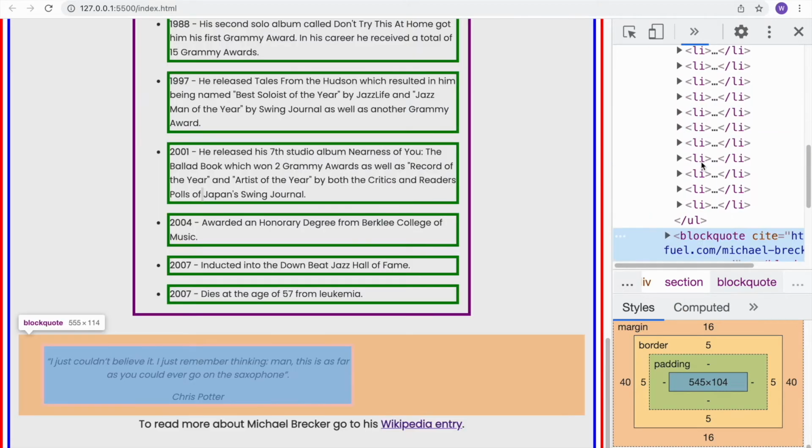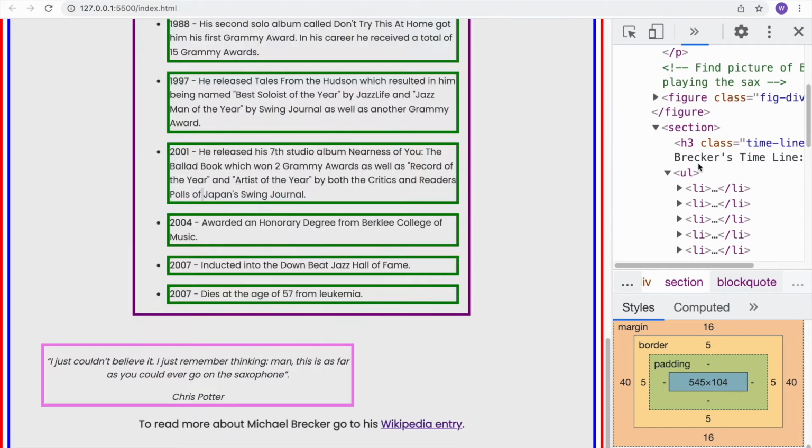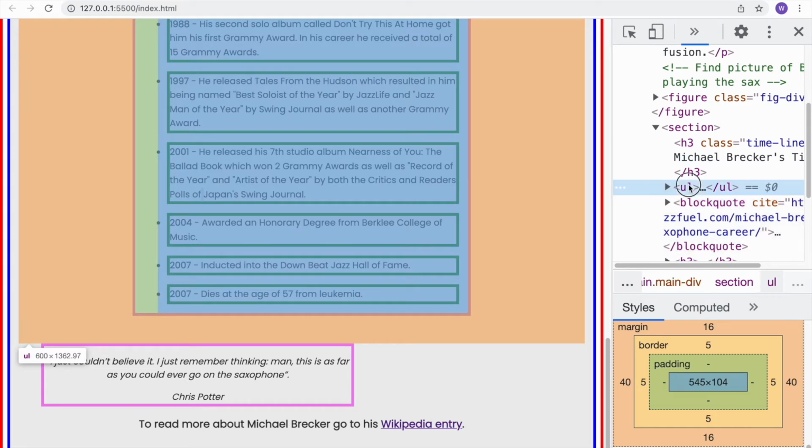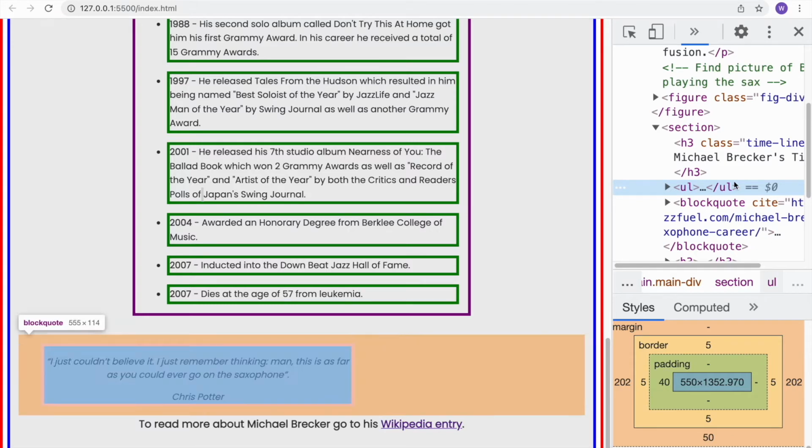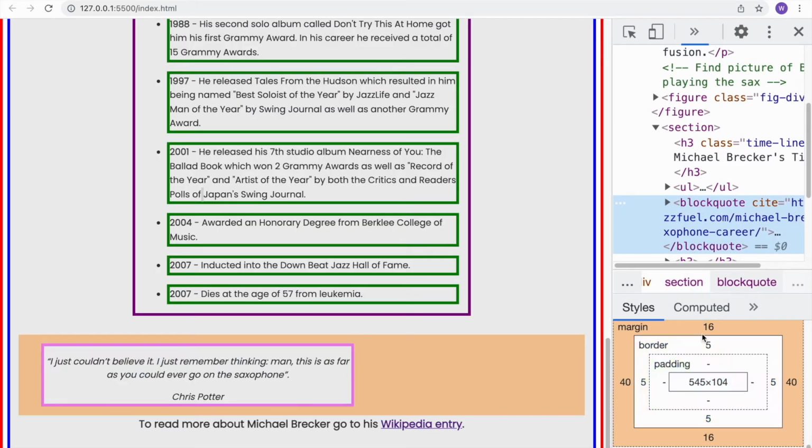But if we go to the UL, let's just close that. If we go to the UL unordered list, remember we added 50 pixels. So look at that, right there between the purple and the violet, it says 50 pixels. But what happened to the margin that we just looked at over on the block quote when it says the margin of 16 pixels? Well, what happened is there's a thing called collapsing margins. Now, I'm not going to go into collapsing margins in this video because it's long enough.